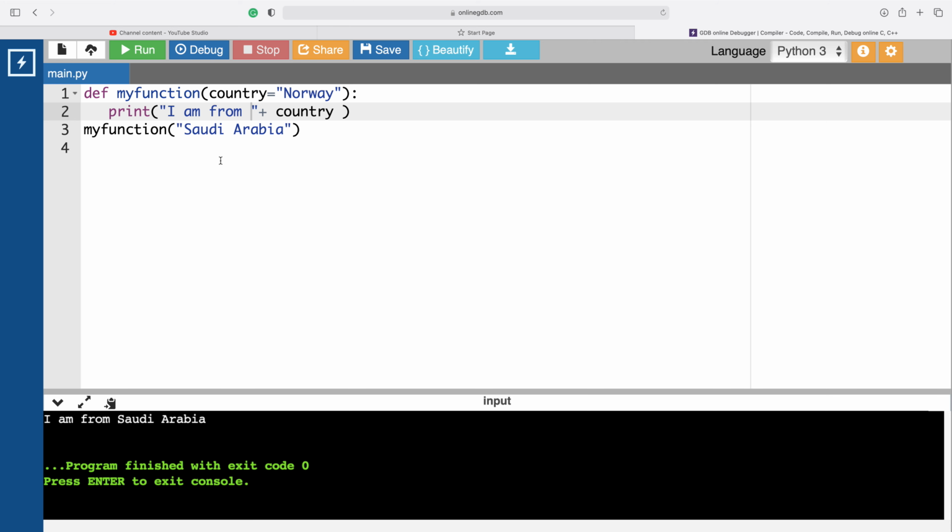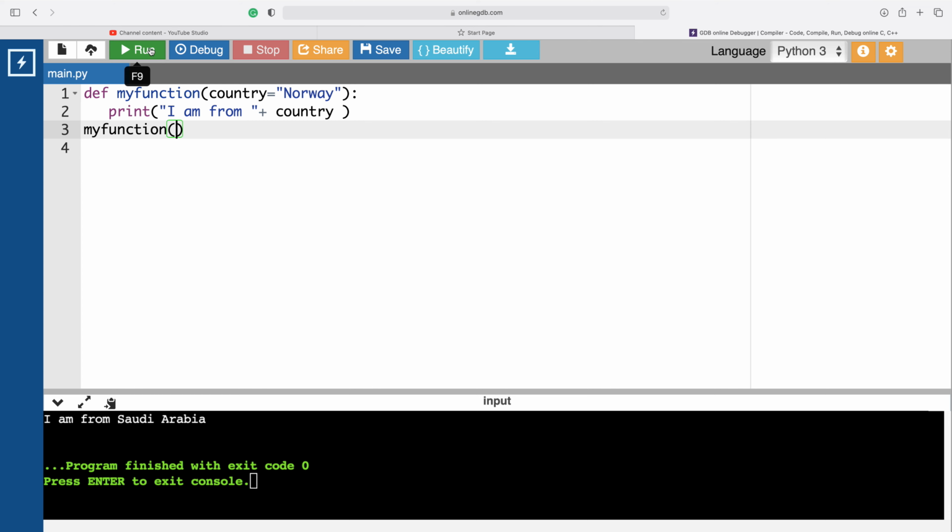But if I call a function without passing any value to it, like this, what will it do? It will take the default value. See what happened there? I called the function, I didn't pass any value to it. It took the default value. Got it? So you can define the default value.